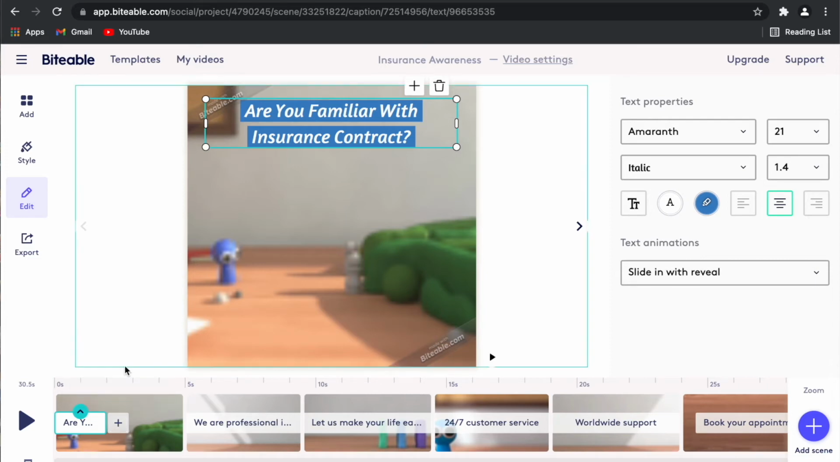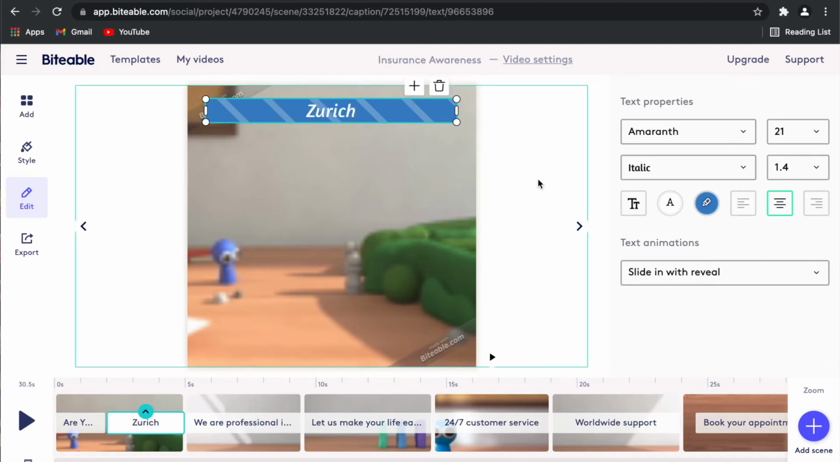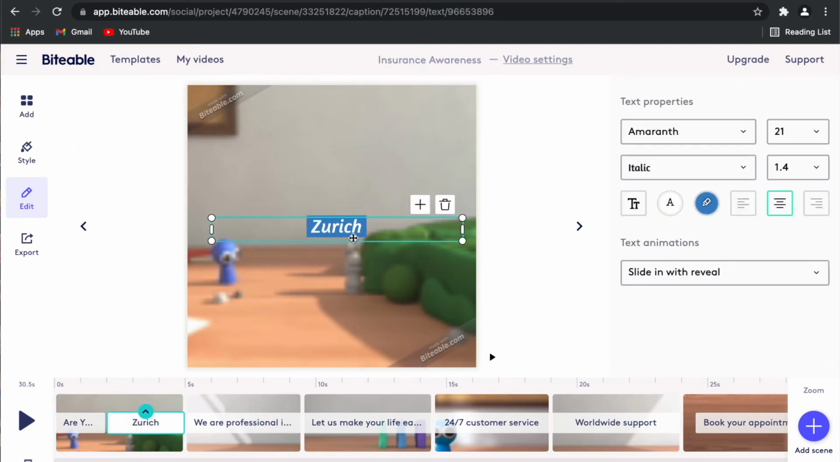So click on the plus button. Let's say, for example, you want more captions to be there. Alright, or more text. Okay, so you see when you click on the plus button, this appears. So you have to just click here to edit. Alright, so click and edit. Say for example, you want to add the words Zurich insurance, and all you need to do is just move it about. Okay, just click and drag.